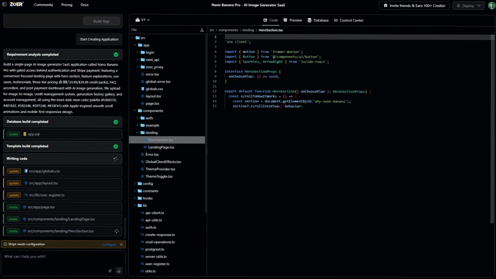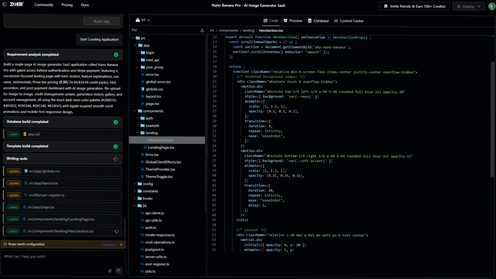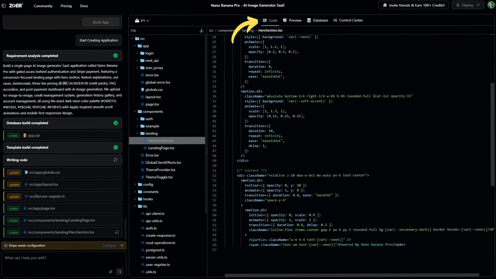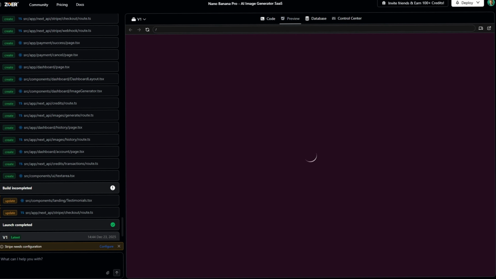Then, the AI moves on to writing the front end, which is the beautiful, interactive part your users will see. And the coolest part, if I want to, I can export this entire code base and run it anywhere else. That is the true power of AI coding. And just like that, we are done.